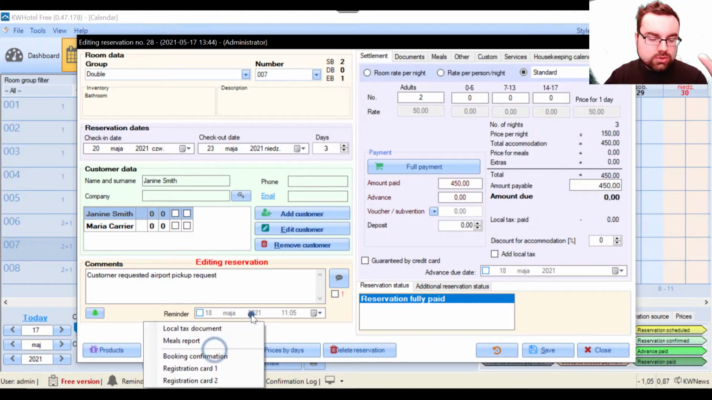Now, the issue document section, the only two things you should be interested in here, at least in the free version, okay? Because everything is useful. Everything you see here can be used to maximize your workflow, to maximize your efficiency, if you have a standard or pro version. In the free version, you have some limitations, okay? So the booking confirmation and the registration cards can be used in the free version.